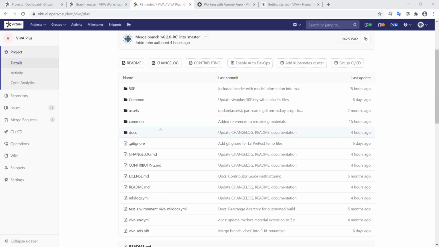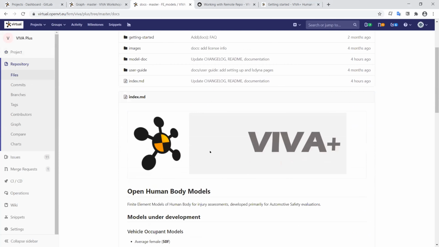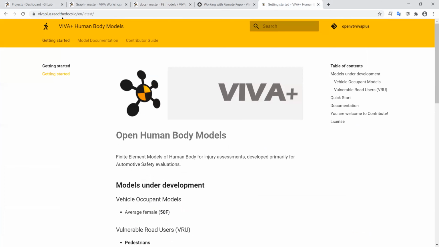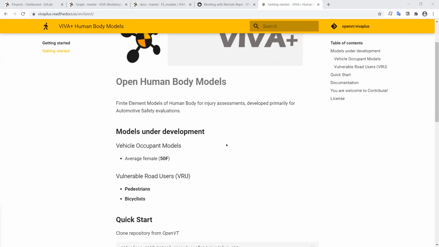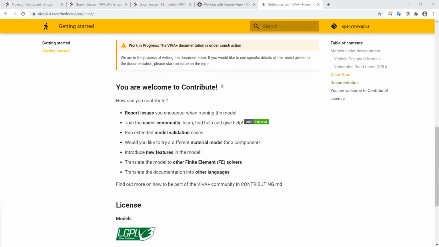What I wanted to show you was that we maintained the documentation in the same repository, and it's all markdown files, the same as we were working on now. And the documentation is hosted on Read the Docs. If you go to vivaplus.readthedocs.io, I'm going to paste that here in the chat. You'll see the latest version of the documentation.